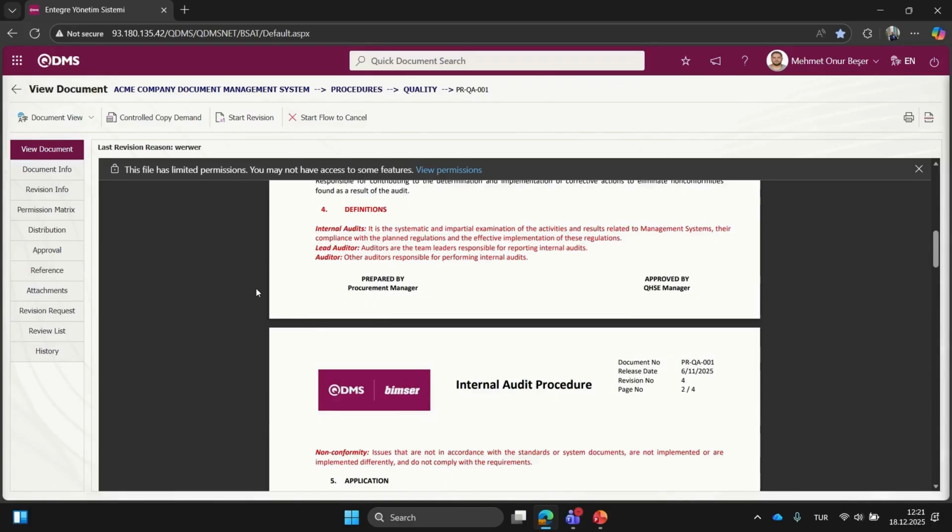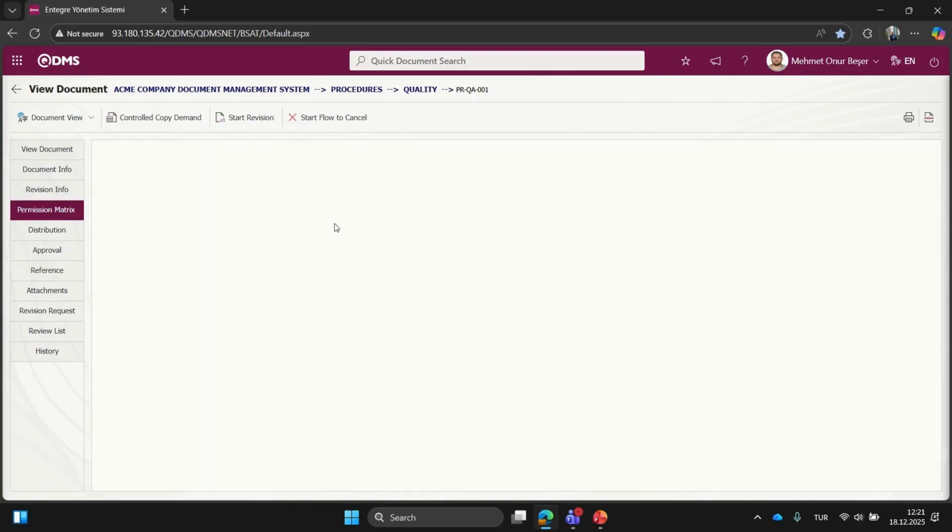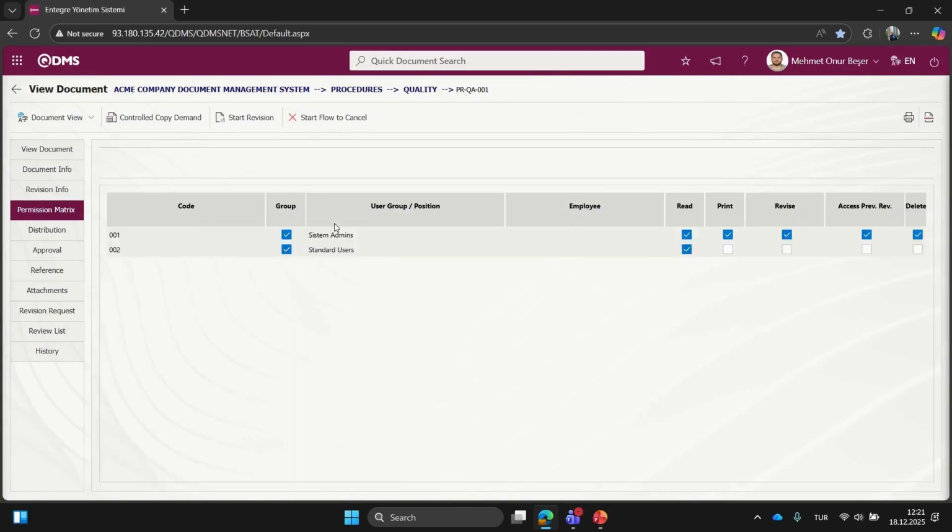QDMS document management system has extensive authorization features. On the permissions matrix, you can set who can access, read, print, revise, view old versions, and delete each document or folder by person and user group.